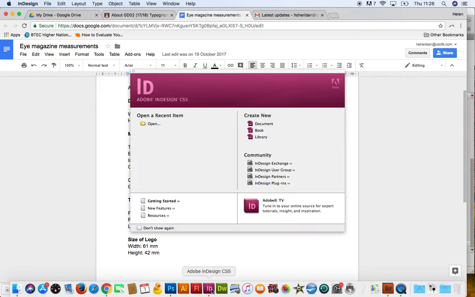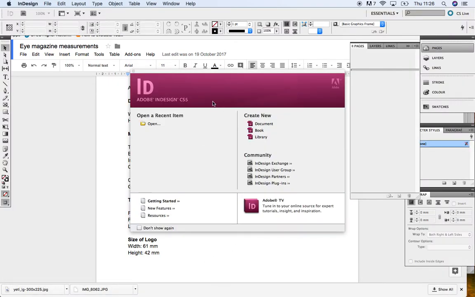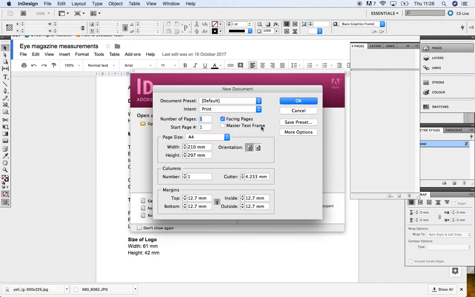So if you open up InDesign, it might look something like this. Now I'm using CS5. I know in the college they've got the CC version, the latest version, but it's virtually the same. So we want to create a new document. We want it to be 237 by 297, and it's all in millimetres.